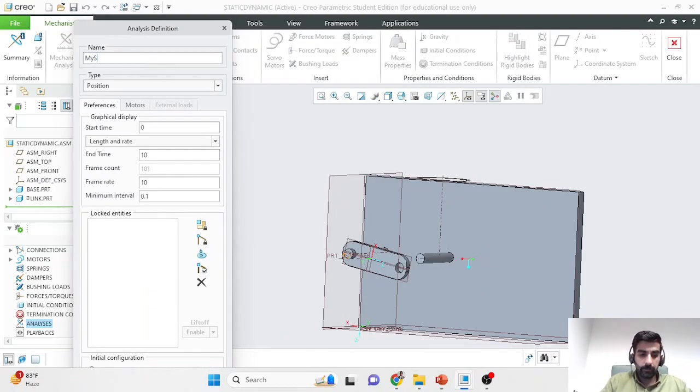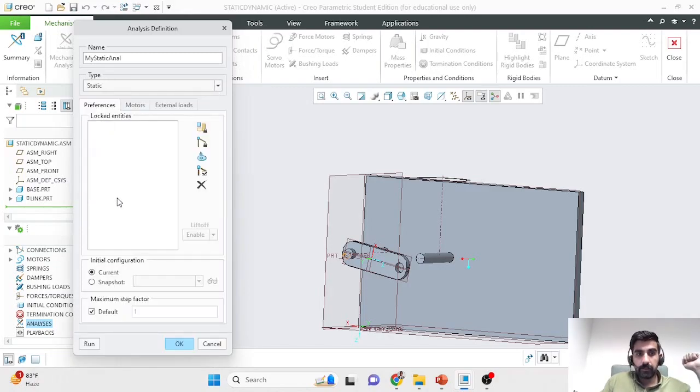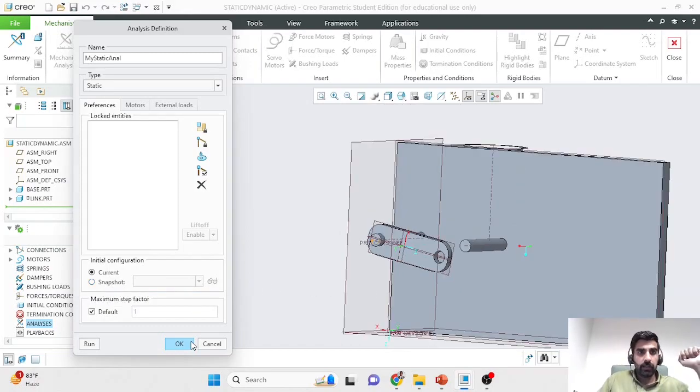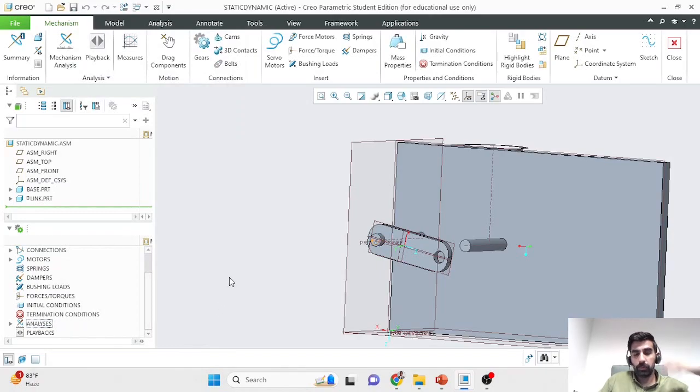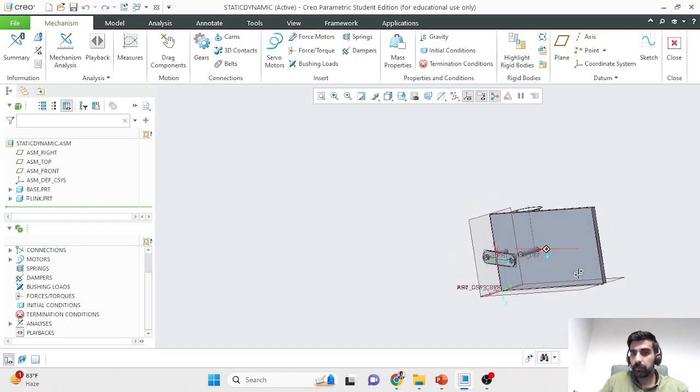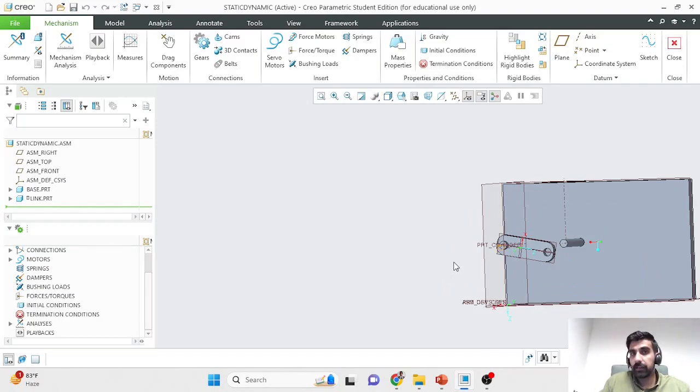I'll call it my static analysis, and the analysis type has to be selected from here. I'll select static, and you have to give it an initial position. Generally, I don't like using this option where the initial position is prescribed by the orientation, but for now I'll let it slide. But a better idea is to take a snapshot, as we'll do for the dynamic analysis. Click OK. What I want to look at is, if I were to let this part drop from this position, where would it land under the action of gravity?